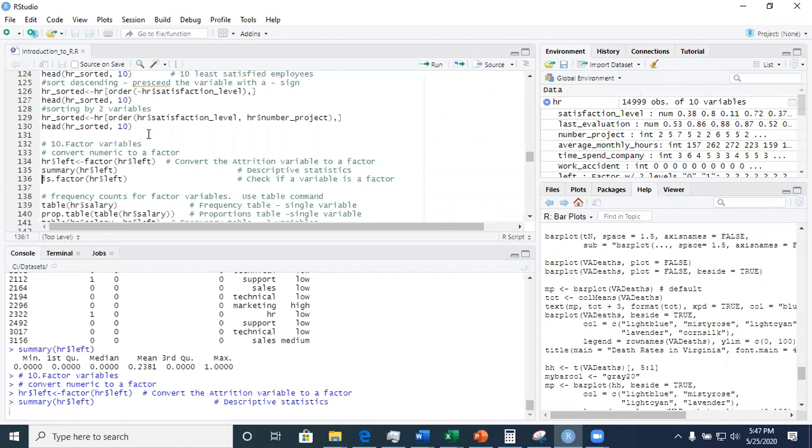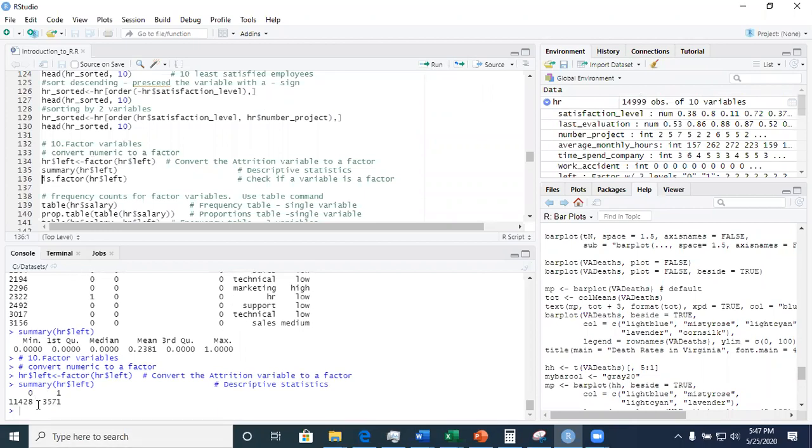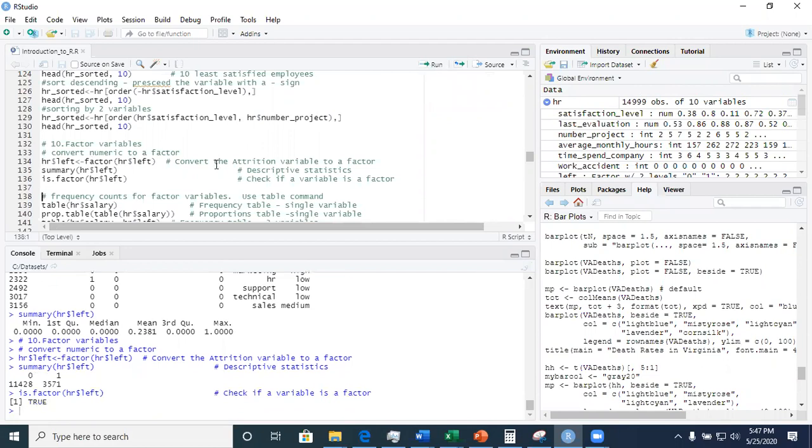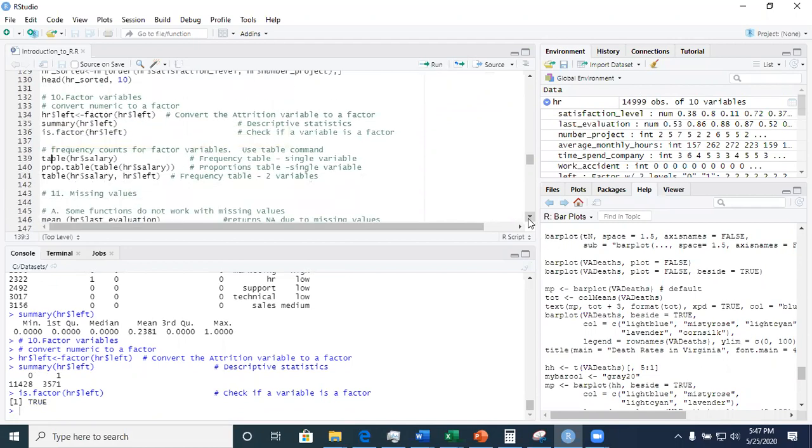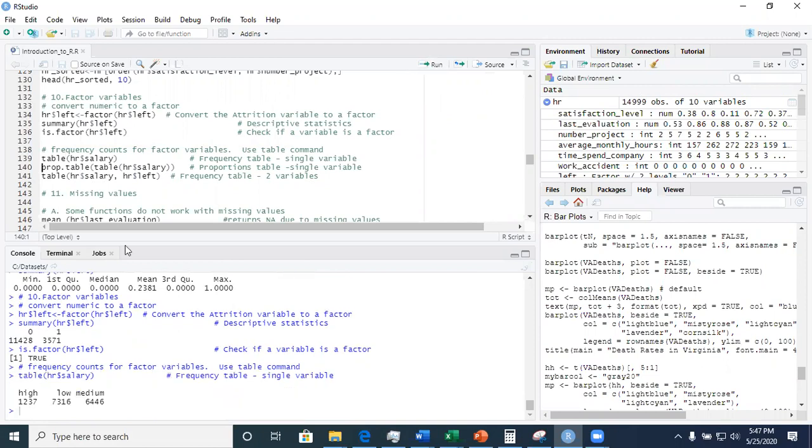To verify, I just run the summary command, and now it's going to show me the number of people who left and the number of people who stayed. I also can run the is.factor command, and it should return TRUE. Okay. Now, we're going to look at more functions for the factor variables. I can show the frequency count. The table command is going to show me the frequency count, right?